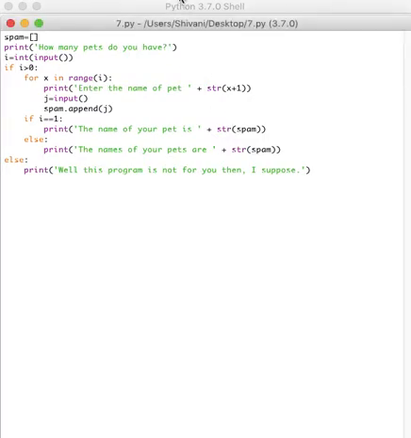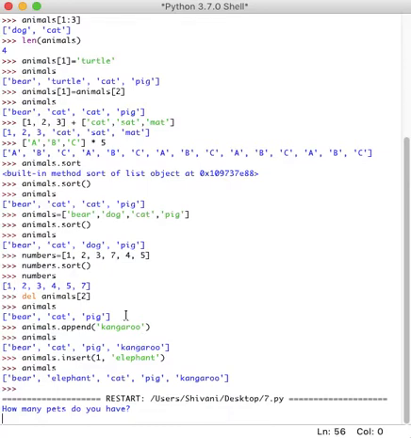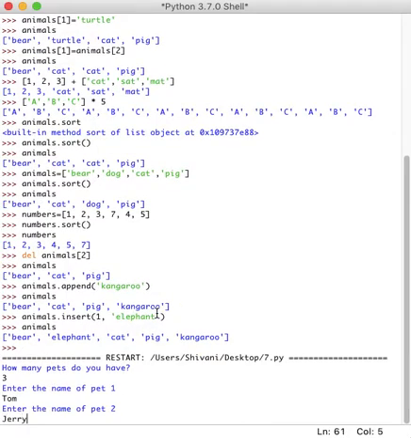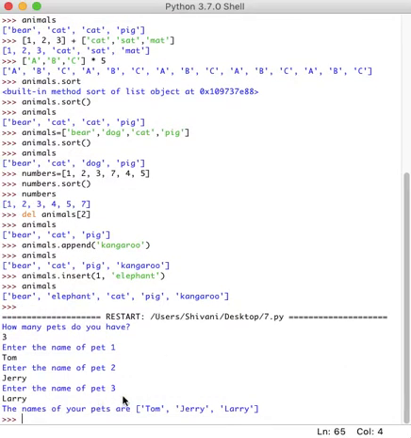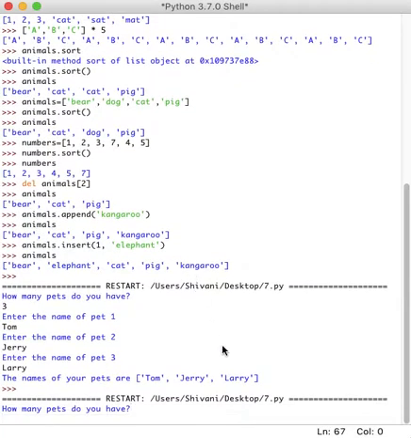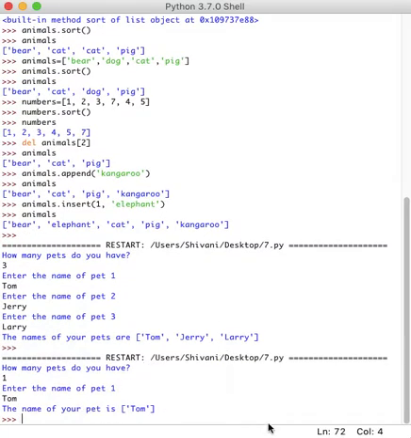Okay. Let's just run this so that you understand how this works. So it asked me, how many pets do you have? I'm going to go with 3 this time. I'm going to say Tom, Jerry, and Larry. Okay, and it says the names of your pets are Tom, Jerry, Larry. Let's just run this one more time. This time I can just say 1, and I can say Tom, just Tom. And it says the name of your pet is Tom.